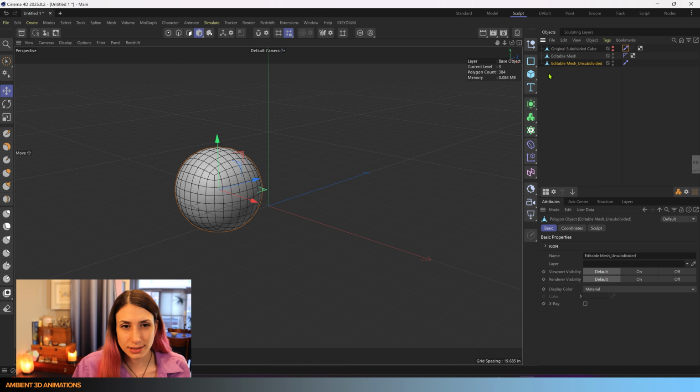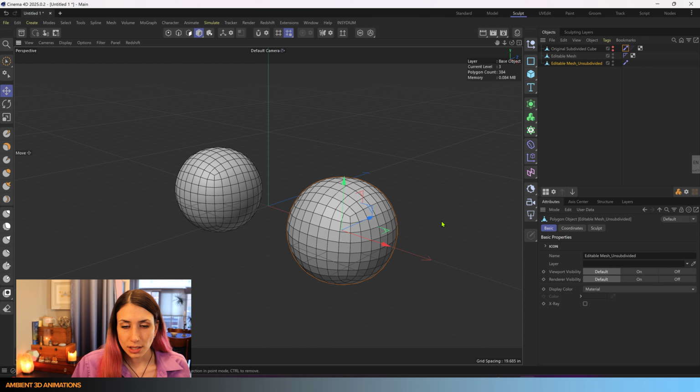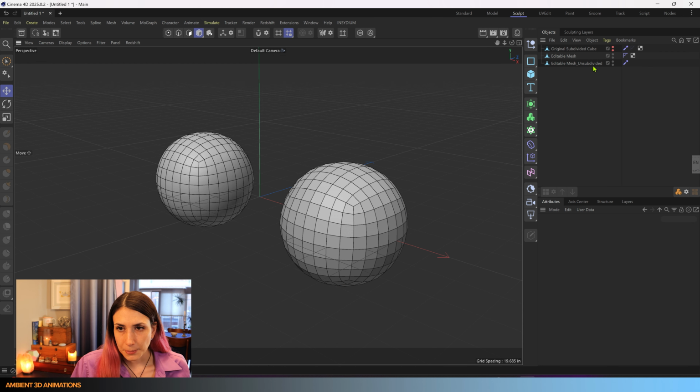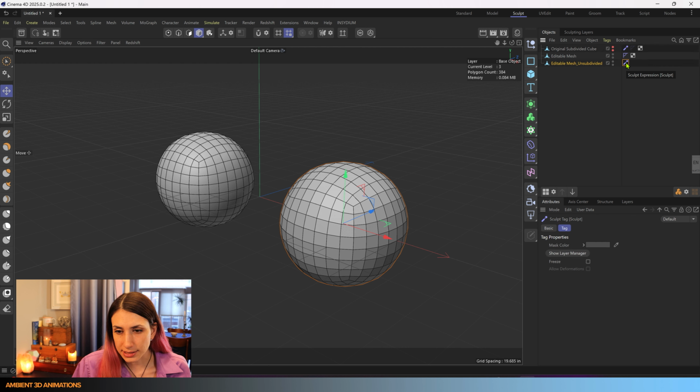So I'm going to click on this, and with the E hotkey, I'll just click on this arrow and move this out here. So you'll see that these look a little bit different, and this one's the unsubdivided one. Let's click on the sculpting tag in here. You'll see these look a little bit different because this one has the Phong tag and this one actually doesn't.